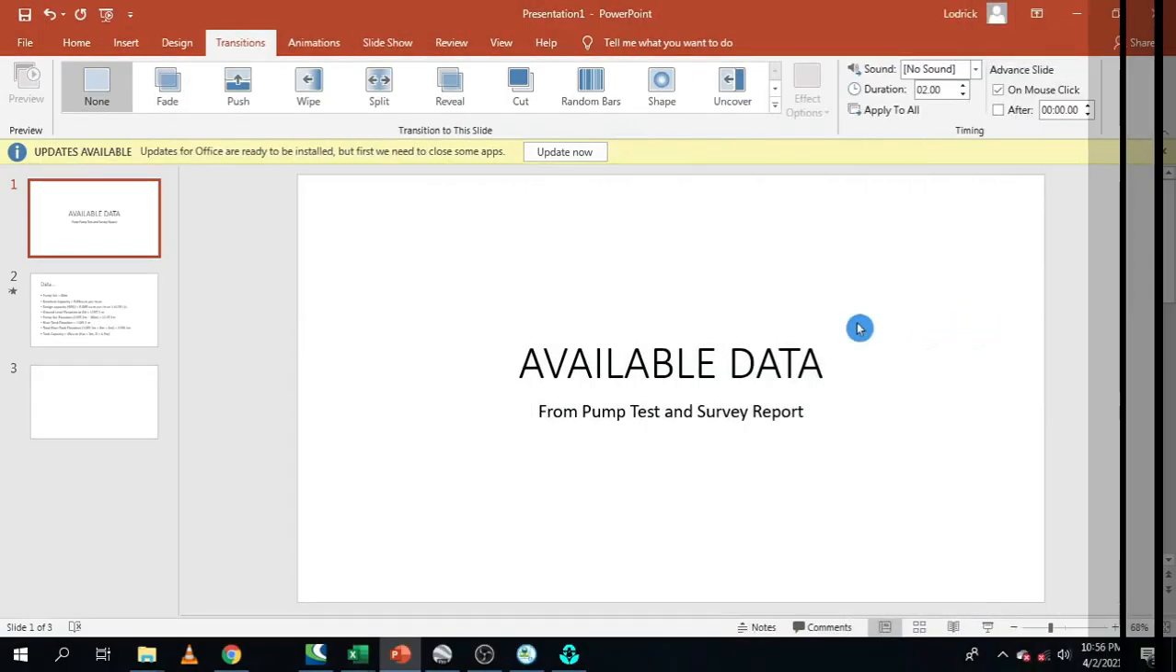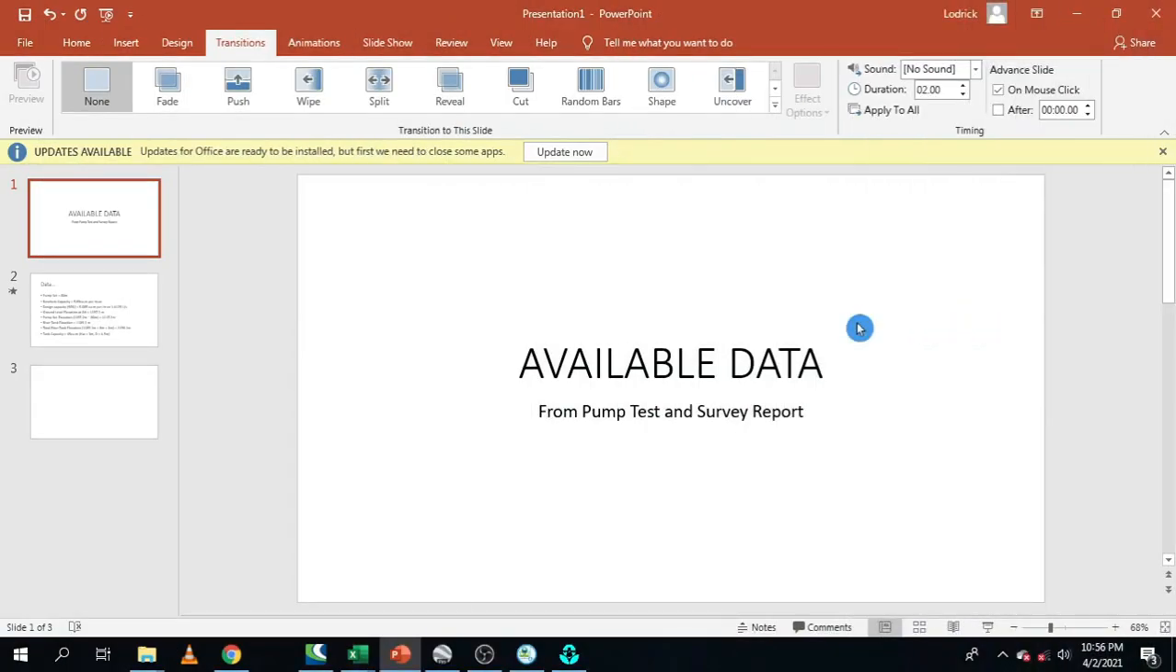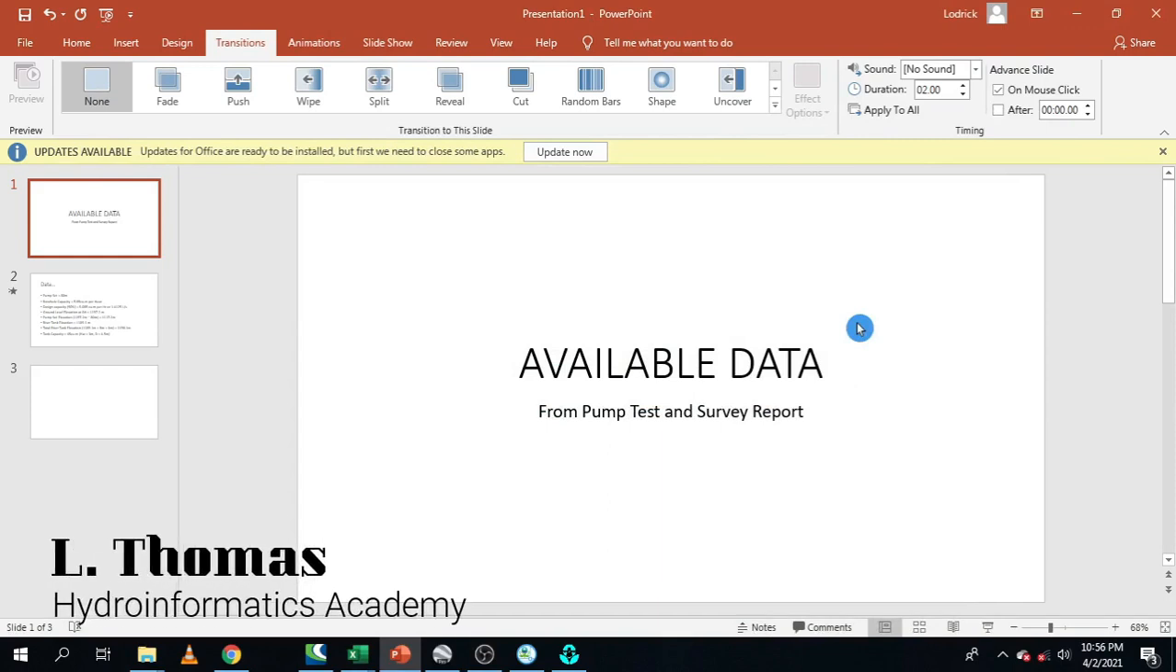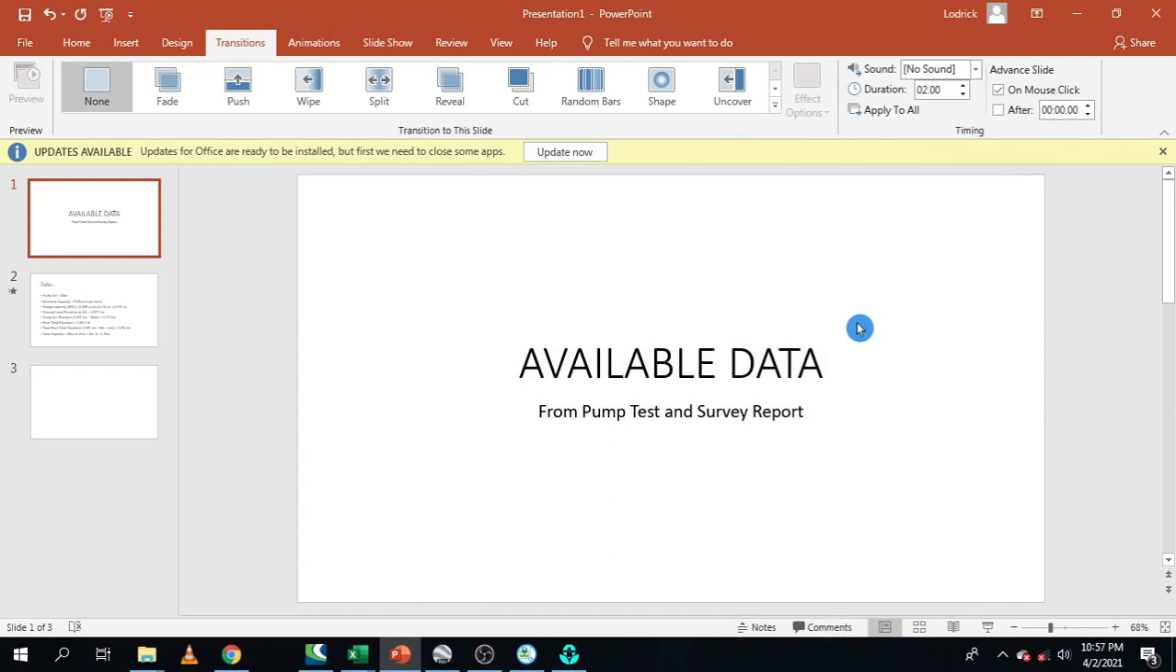Now, before you start sizing your pump, or before you start designing anything related to a water supply project with pumps, one thing that you need to have is a pump test report. This is very important. From the pump test report, there are some very important data that you need to extract from it.